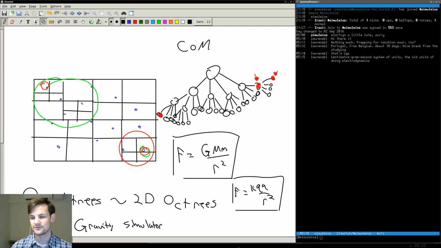Second. Yep, that should be what I thought, but for some reason it wasn't coming to me. All units are doing electrodynamic. Yes, 1/4 pi epsilon. Yeah, sure.